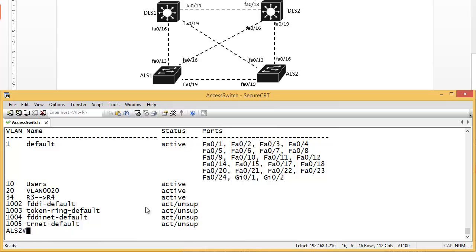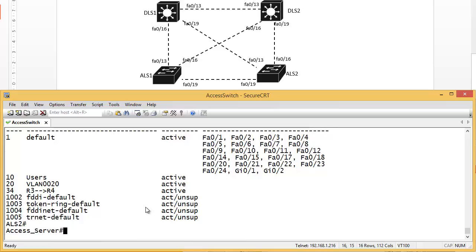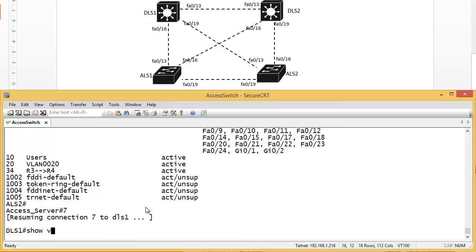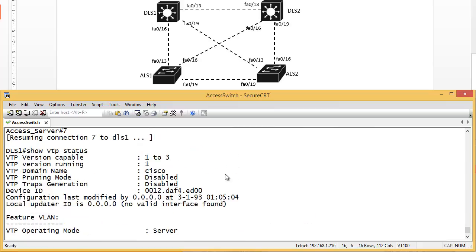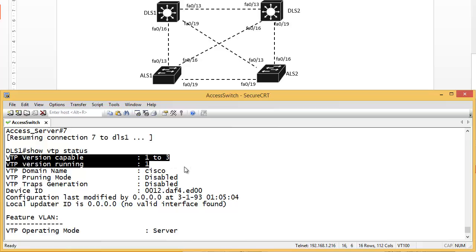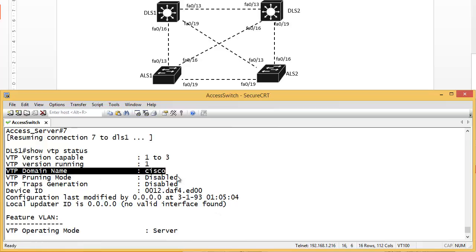It's with VTP. So Control-Shift-6, and I'll go to switch DLS1, which is number 7, show VTP status. Show VTP status gives us a bit more information. Here this switch is capable of running 3 versions. Obviously we have 3 versions of VTP. At the moment we are running version 1. Domain name is Cisco, so it's not default. Default will be nil, nothing, right? If they have no domain name, then obviously they're not going to synchronize their database.